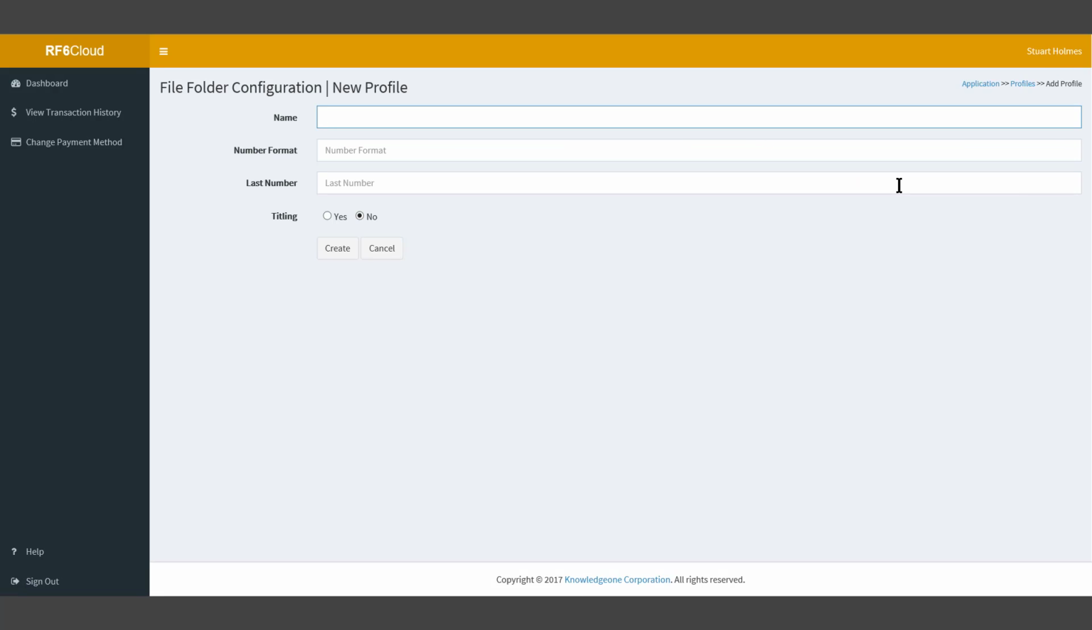This takes us to the File Folder Configuration New Profile screen. Here we can give our new profile a name. In this case, we're going to create a file folder profile for finance to group our finance files. Next, we create a number format. This is going to create an auto ID for every file that we create as one of these record profiles.